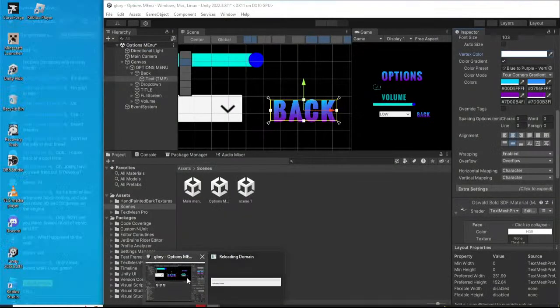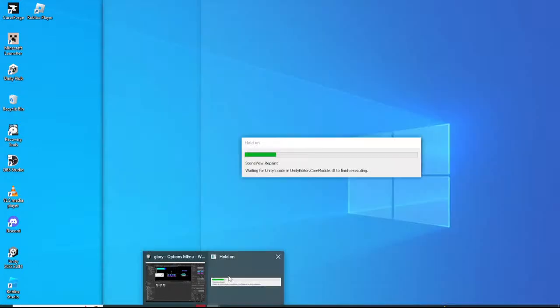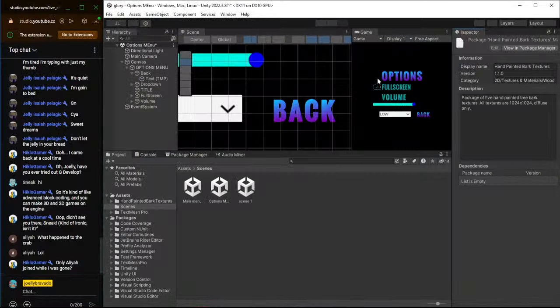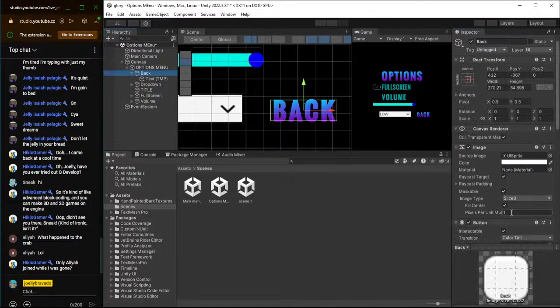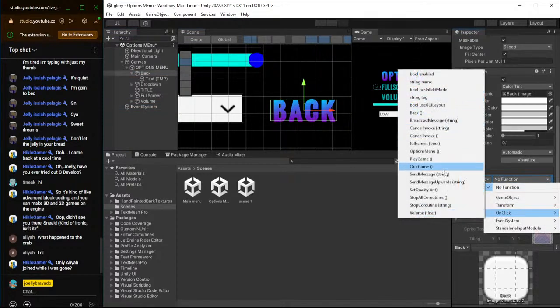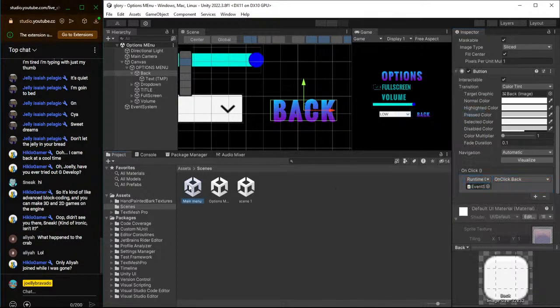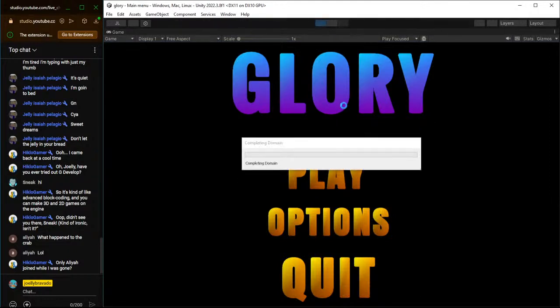Let's head into Unity. Give it just a second. Okay, head into Unity and select the back button. Say on click, add the event system, and on click, I'm going to say back. Okay, now we save this and head back into the main menu. If we hit play, this is the test.